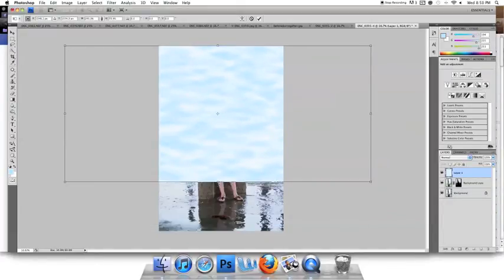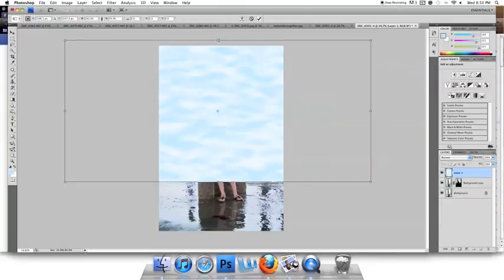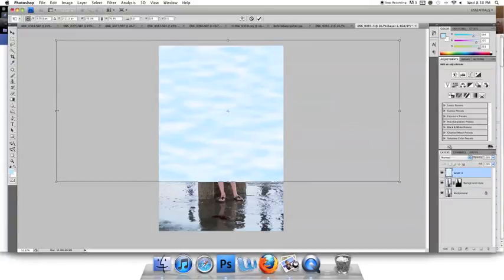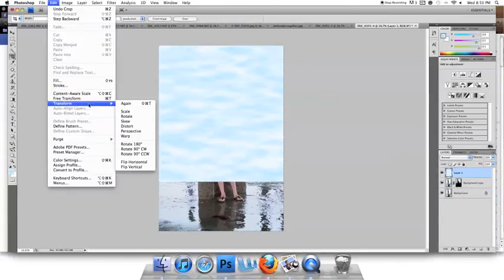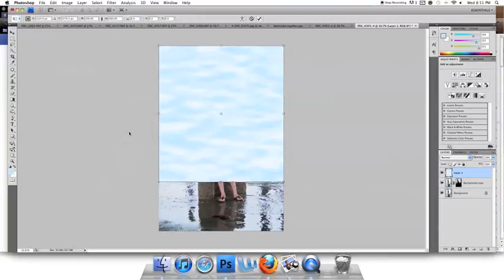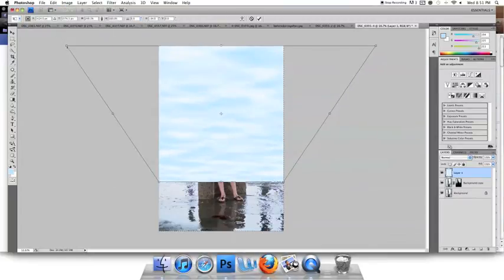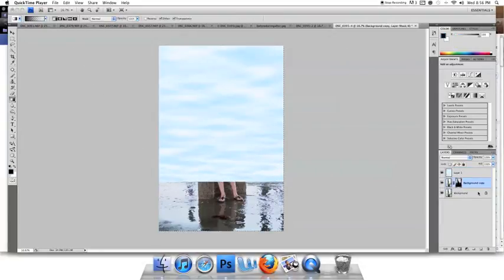Alright, and I'm going to shorten it too. You can adjust this to how you like. Everybody's a little different. Alright, that looks good to me. Now I'm going to crop this layer down so that I can get rid of the outside. Transform, and then go to perspective. This is because it creates the illusion that the clouds are getting smaller at the bottom and going off into the horizon.